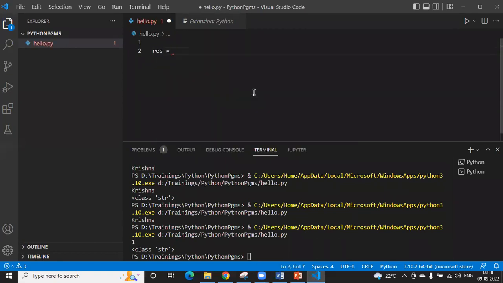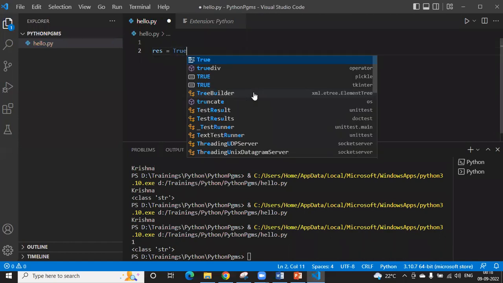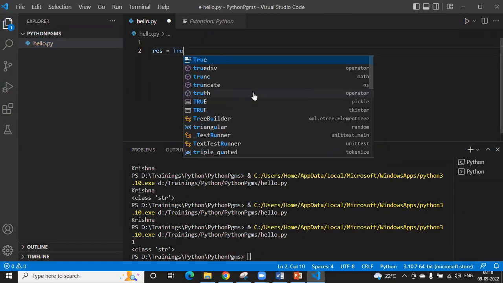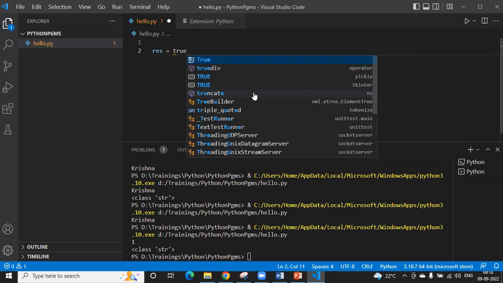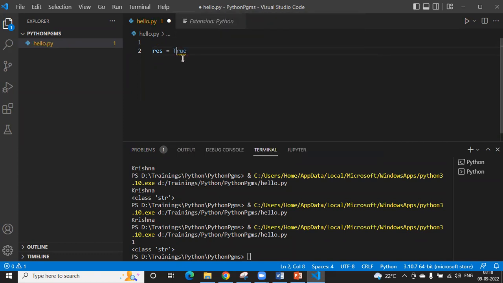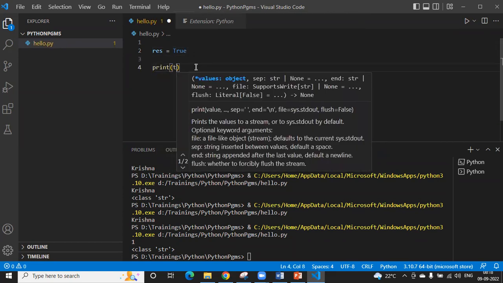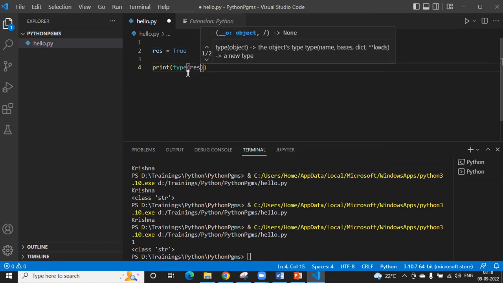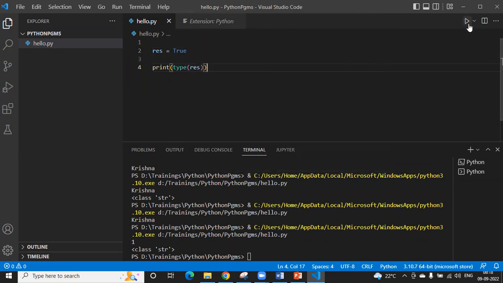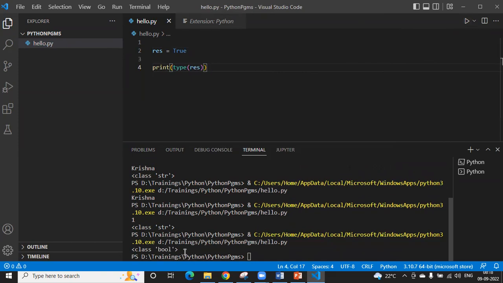res is equal to True. So what happens if it is a small true? Small true is not there. It will show an error. Okay, capital True. Let me print the data type. Print type of res. So it is class bool. So this is called implicit.